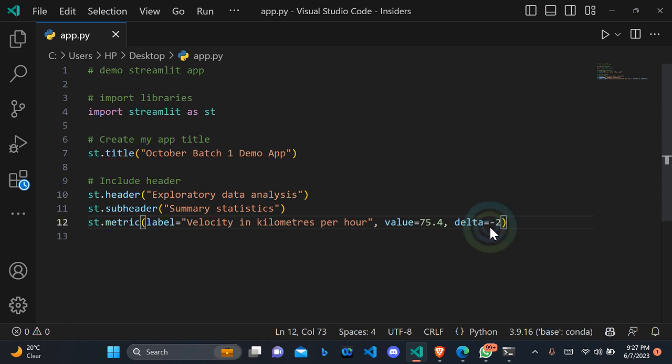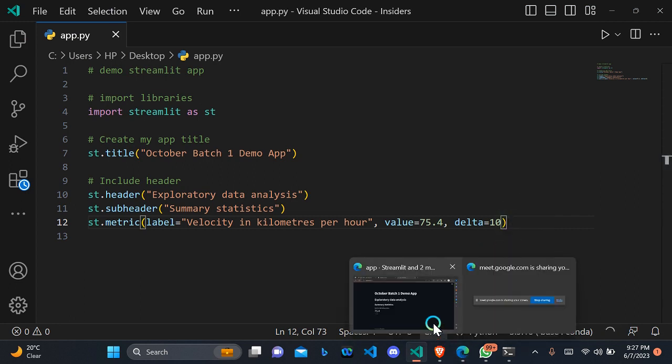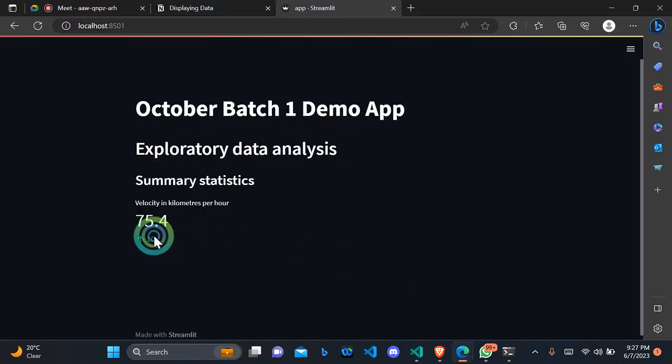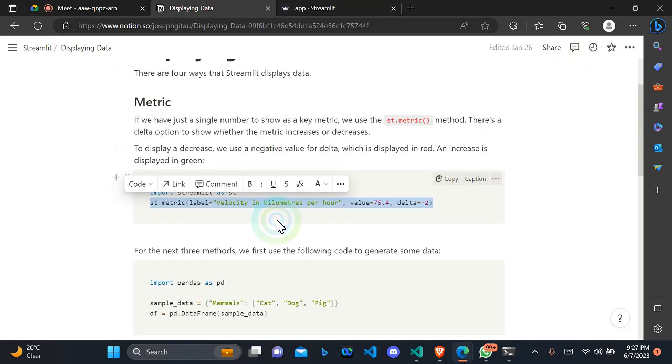So what if we change this to maybe 10? Instead of -2 we have +10, and so I've changed that and I've rerun my file. So here you can see it's showing that the metric is increasing by 10, the velocity in kilometers per hour, so things like that. So that's for the metric.